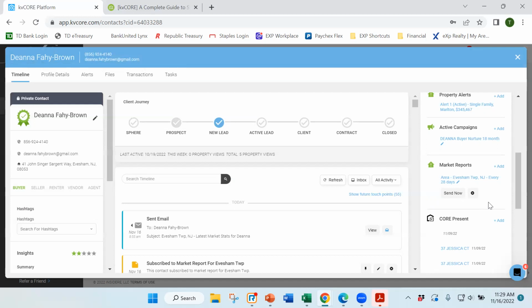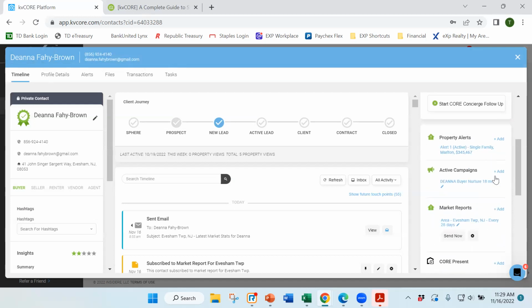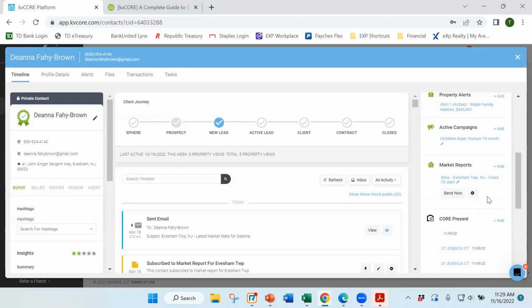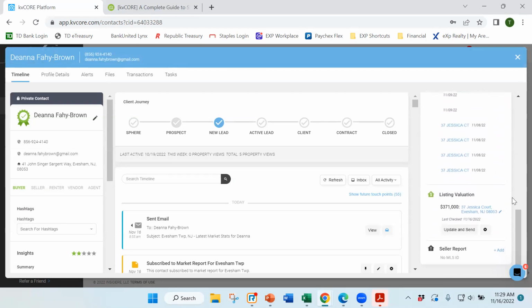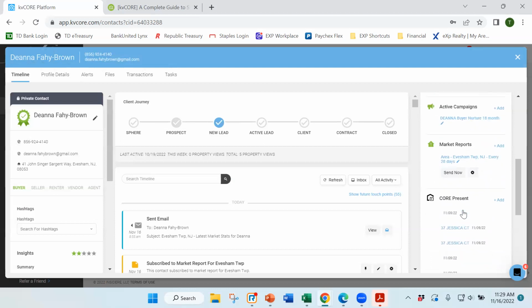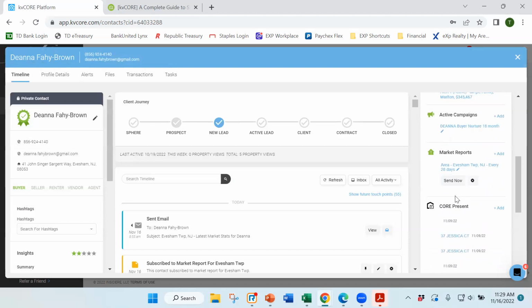The other way that you can be personal and specific to that lead is through these supplementary tools outside of the campaigns. So property alerts. And then the other two that I would recommend that you look at, play around with if you get the chance, are market reports and listing valuations. Listing valuations are going to be really beneficial when you're working with a seller. But if we're spending most of our time today talking about how we're nurturing buyers, then the market report is going to be a great tool for you to leverage.